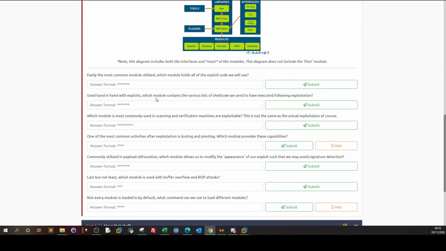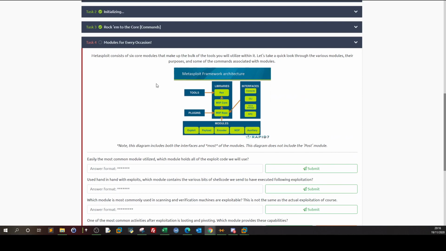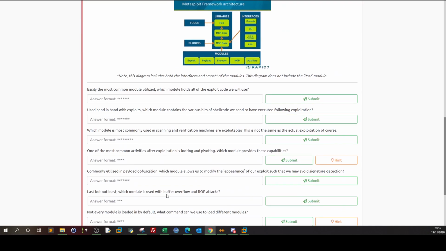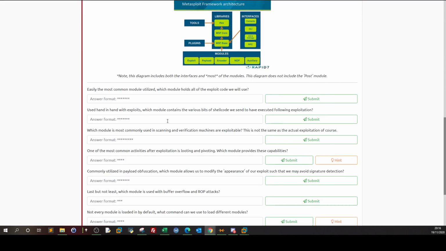Okay, so now we're going to jump to modules. Let's see the questions and explain the answer to every question before we answer it. Easily the most common module utilized: which module holds all of the exploit code we will use? If we want to reference the exploit modules, we have exploit modules, payload modules, and auxiliary modules for scanning. The exploit modules are all categorized under exploit. So the answer is exploit.